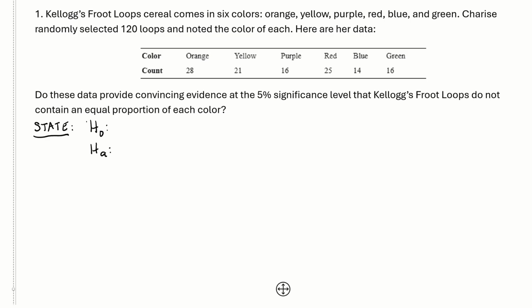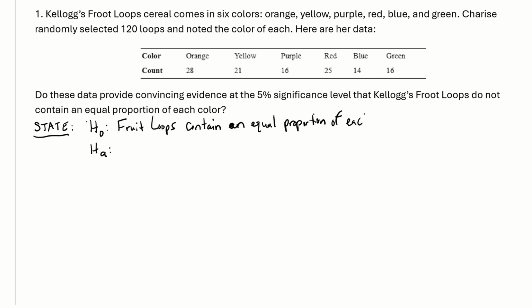So we're going to put this in words: H0 is that the Fruit Loops contain an equal proportion of each color. And then HA is that it's not, right? The Fruit Loops do not contain an equal proportion of each color.